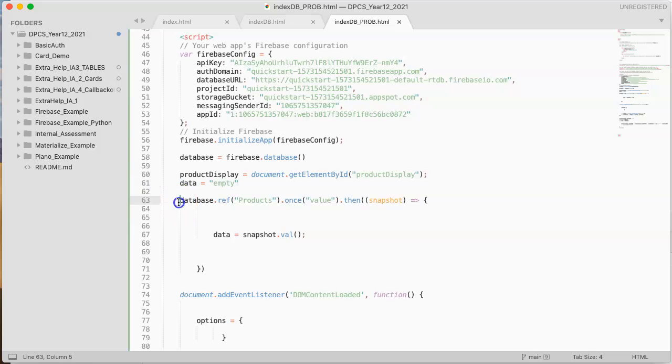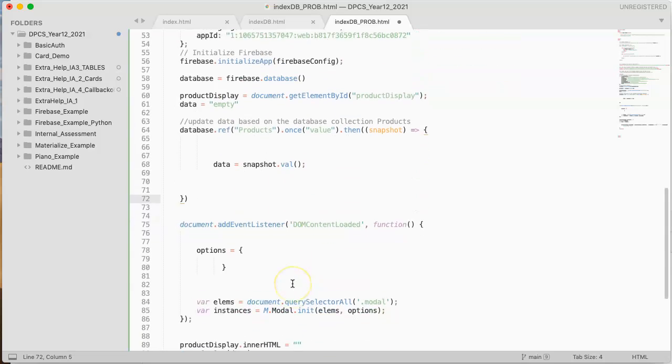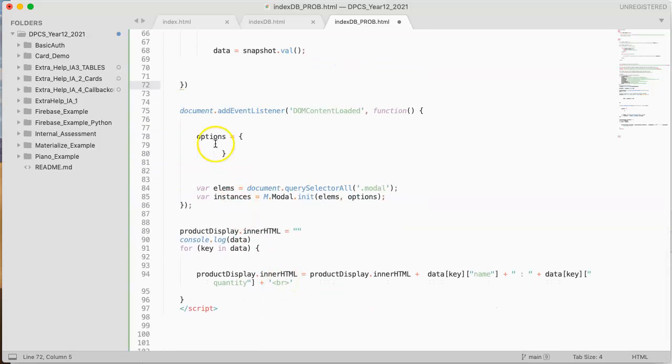And then I come down here, and this is where I actually go and update data based on the database collection products. Okay, so what we do, and this is what a lot of students are doing at this stage, is they're essentially creating some local variable, and they're copying the data into that local variable, which they can use. Which is not perfect, but it's fine for the stage we're at, and it actually highlights a lot of good ideas.